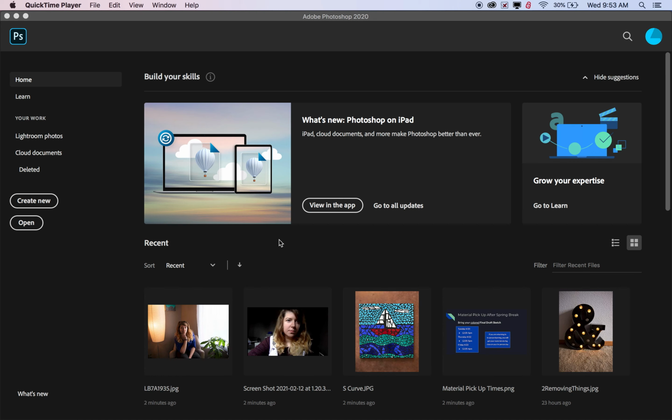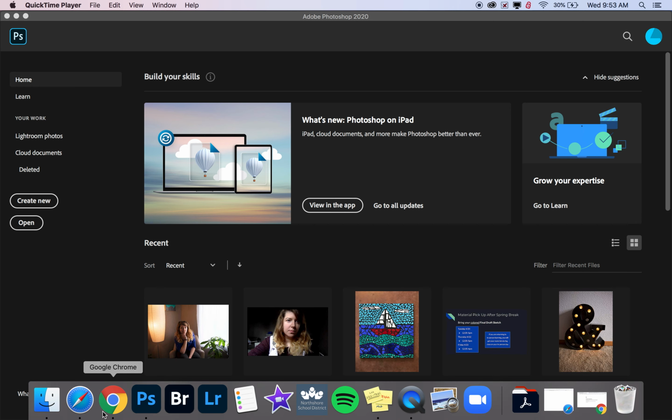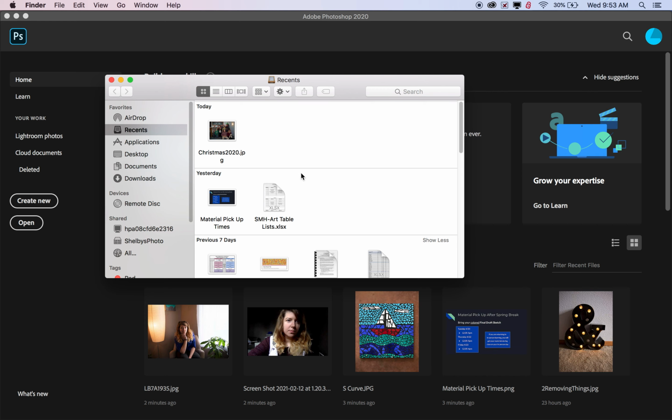So today we're going to be working on the removing things from photos assignment, and for that we're going to be looking at the spot healing tool and the clone stamp tool. And so for this assignment we have 4 photos that you will need to download, and once you download those from the assignment online, then they should show up in your downloads.